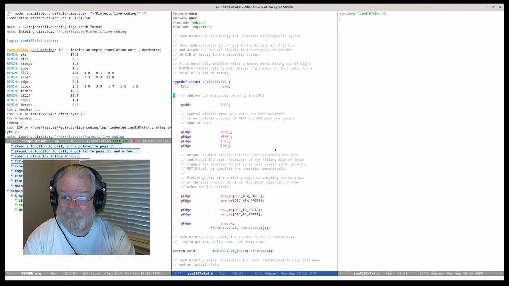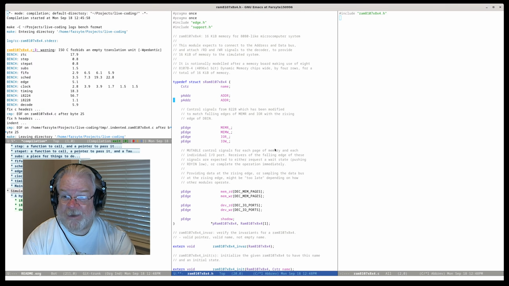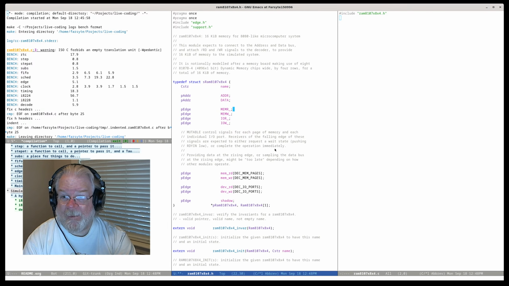Chop those off. Address buses and data bus. This is a memory card. It's going to jam in the system. It doesn't care who owns this stuff. It just needs access to them.